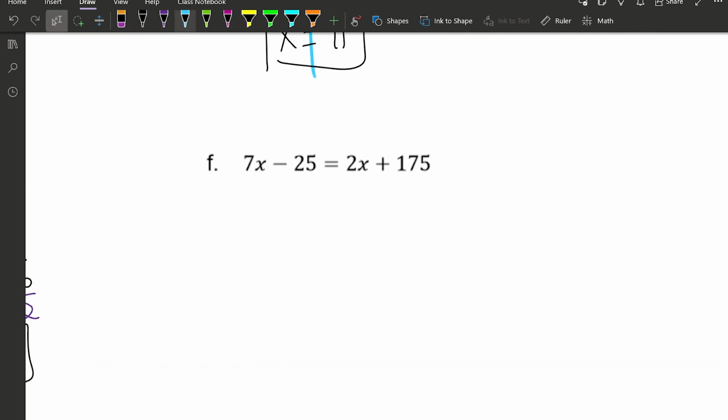Letter F. Ooh, okay, so we have x's on separate sides. I'm going to show you the way that I prefer to start this problem. You can actually start this problem 4 different ways. I like to move the x's around first, or whatever variable it is. So what I'm going to do is subtract 2x from both sides to get my x's to the same side as my larger x's. That's how I decide on my first step. And again, this is personal preference. It really doesn't matter how you start this problem.